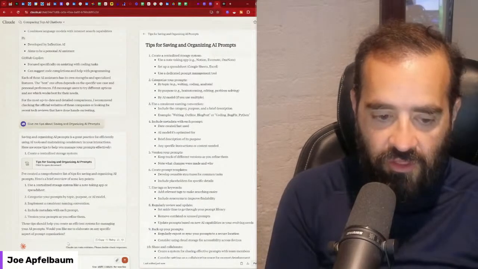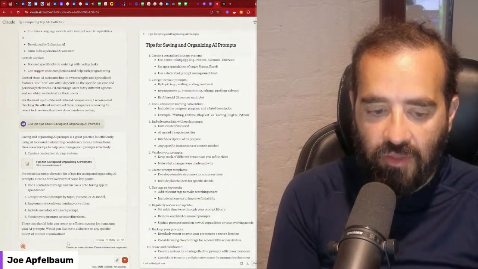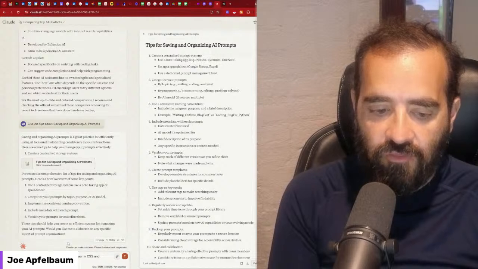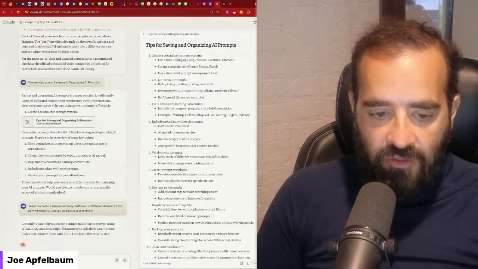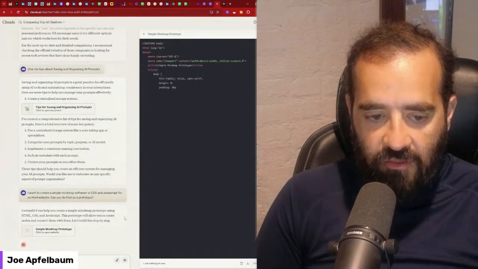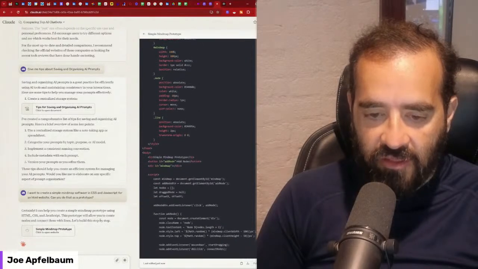I want to create a simple mind map software in CSS and JavaScript for an HTML website. Can you do that as a prototype? Let's see what it does. Yeah, I can help you create a simple mind map prototyping software. This prototype will allow you to create nodes and connect them with lines. Let's build it step by step.